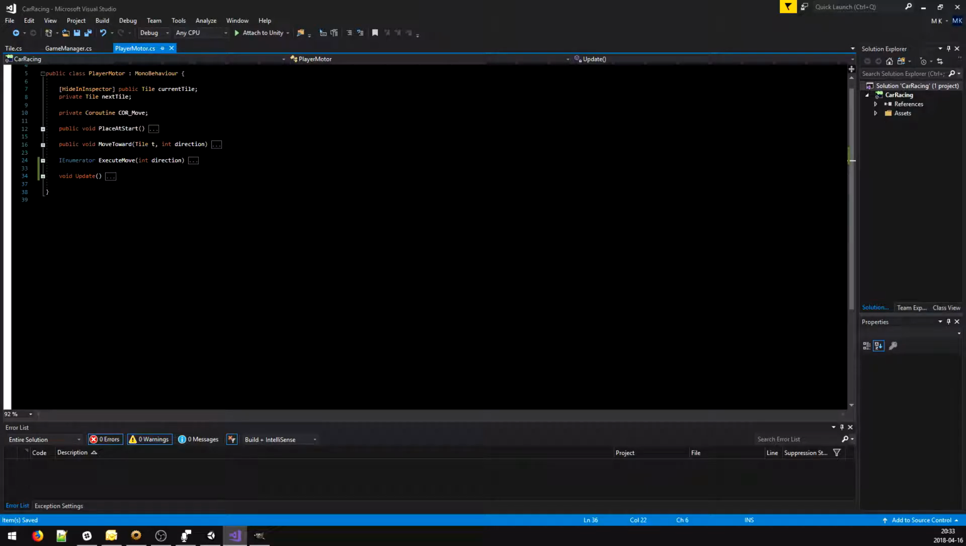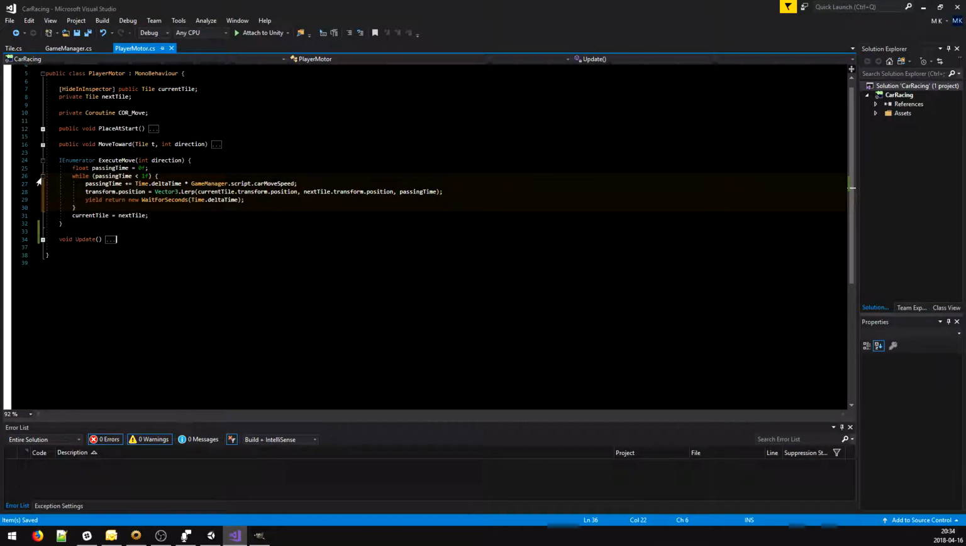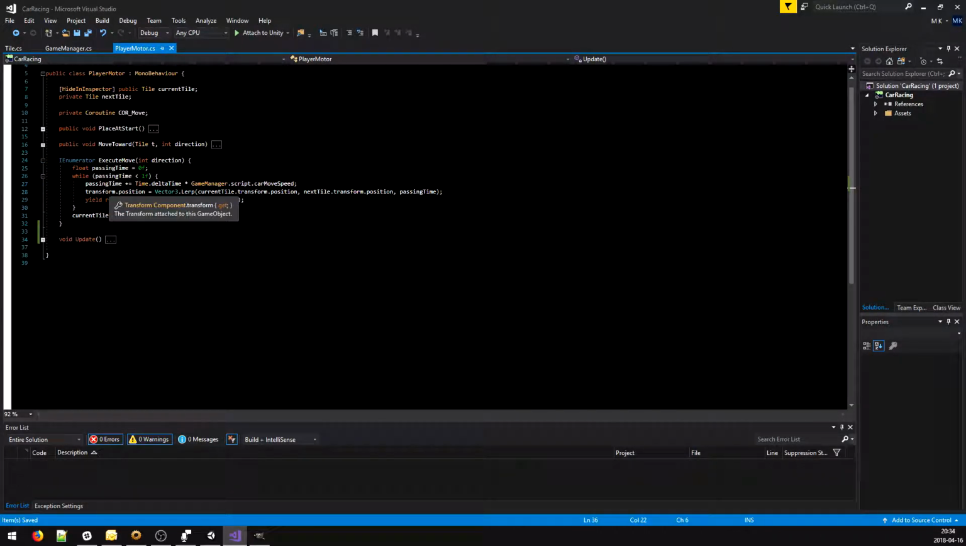Who's being thrown? It's in execute move. That's where you want to go. Yeah, right there. Okay, so here, let's see where we move the car. It's in transform.position equals Vector3.lerp, blah, blah. That's where we are doing our linear interpolation, our lerp. Now, we don't want it to be linear anymore. So here's what we're gonna do: comment out that line that says transform.position, etc. Okay, now add a line after it.